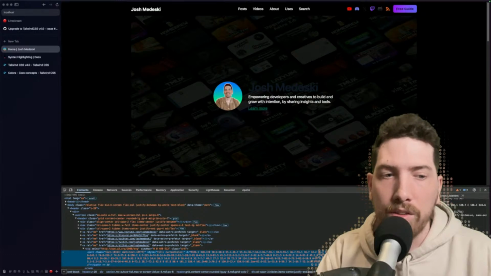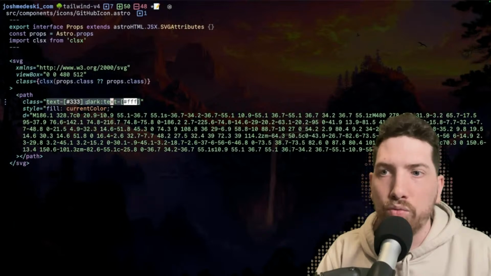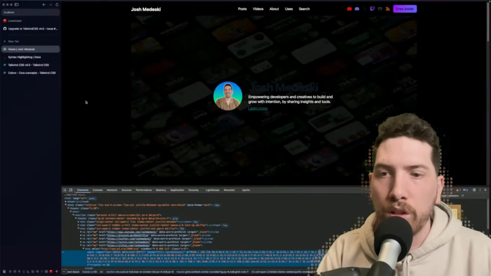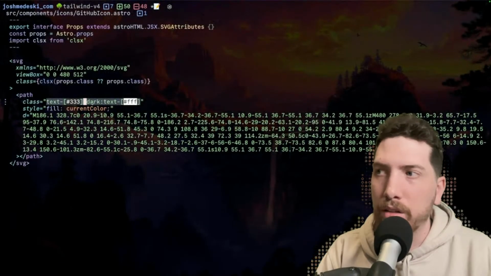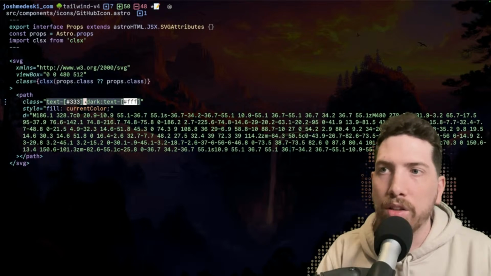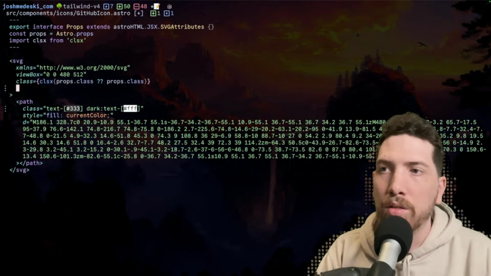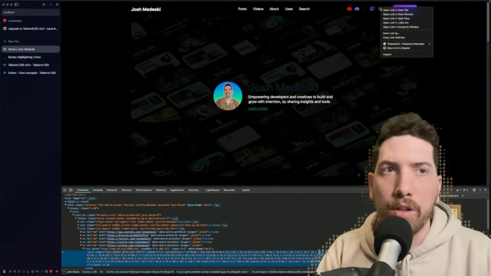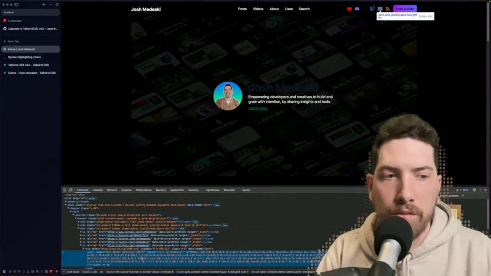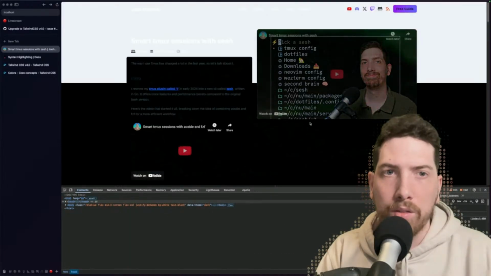Does it know that it's in dark mode? Or is it not going to acknowledge the dark theme? Data theme dark. Current color. Oh.